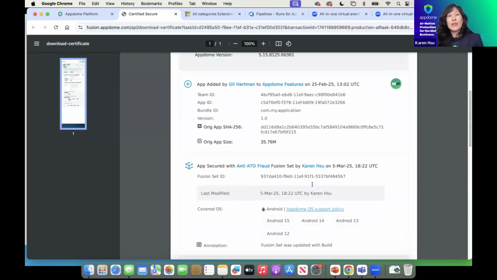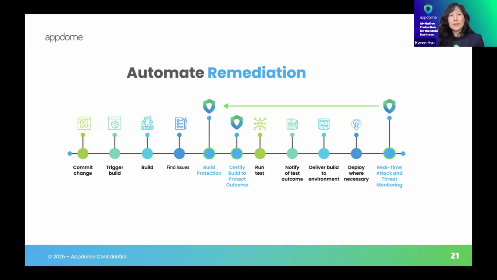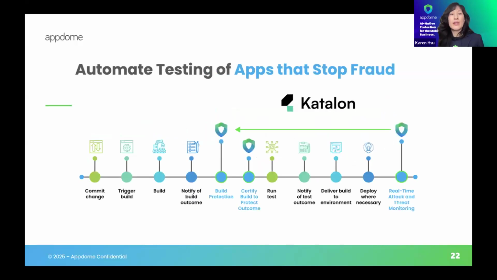So in the time that we took to present this, you can see how easy it is for companies like yours to not only build the secured apps for production, but build throughout the entire development lifecycle and ensure that the apps are secured and can stop fraud.